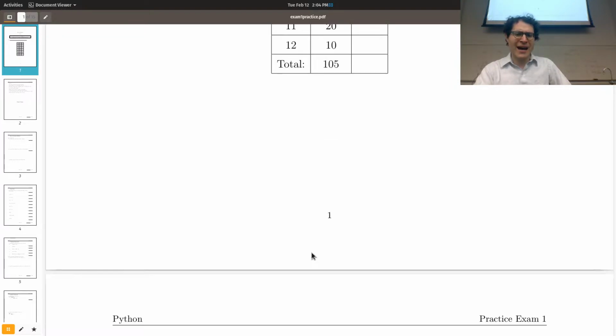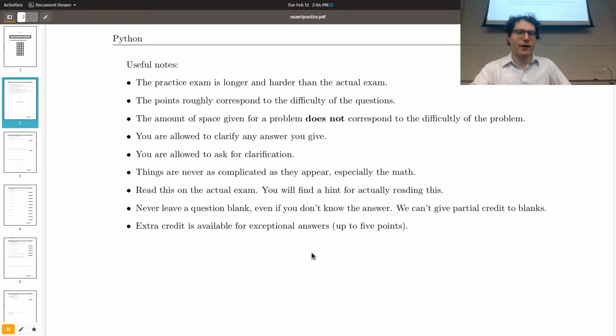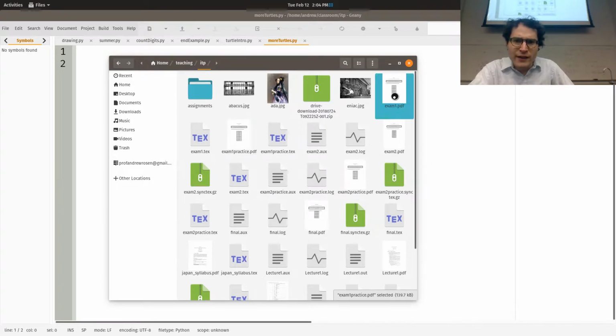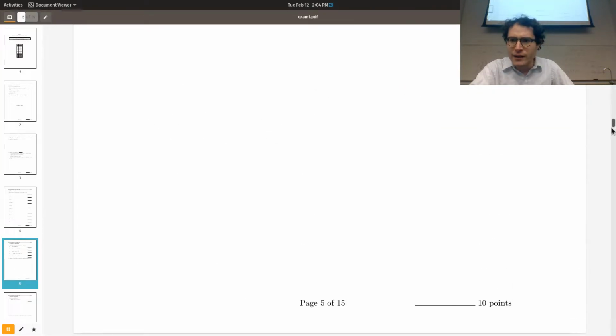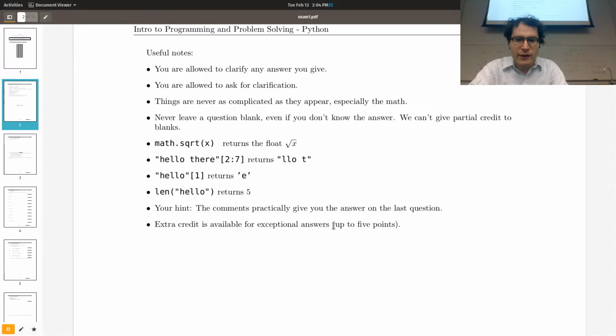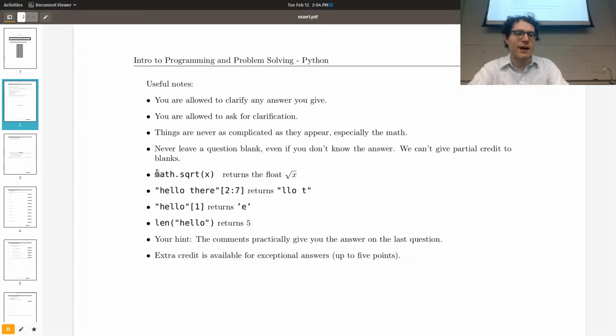And then on the back page, I will have notes, including lists of useful functions in Python. Let's see, for exam one, do I have any? Exam one, at the end of this one, I say, here, math.sqrt returns this. The slice notation gives you this, right? We didn't go over string slice. We went over string slice notation briefly, but I don't think it's going to feature too heavily on the exam.